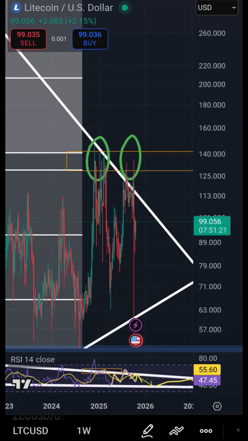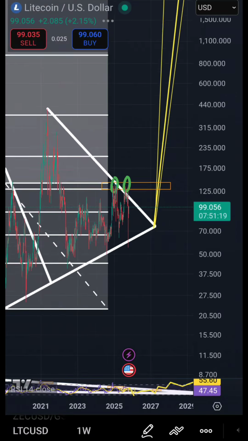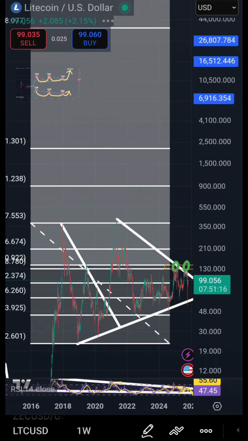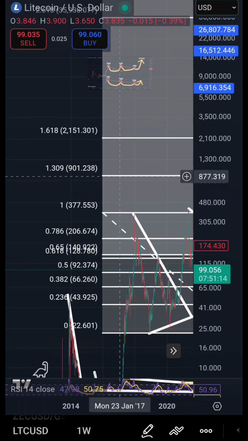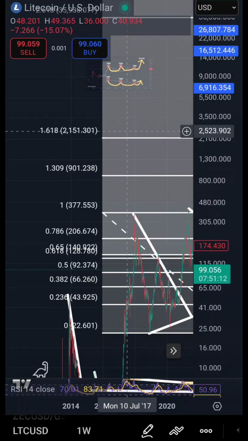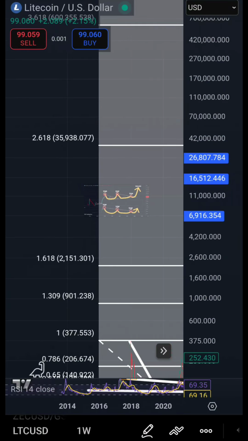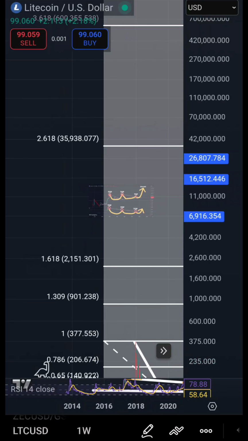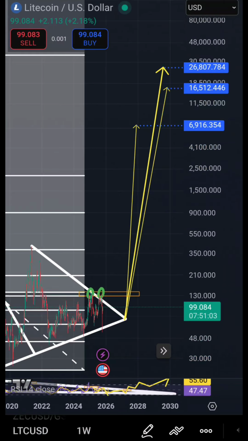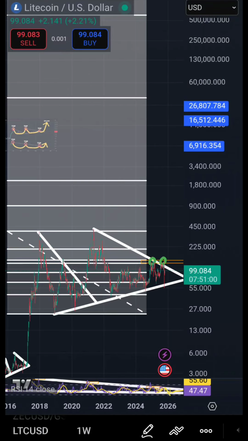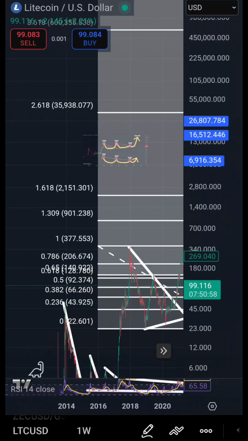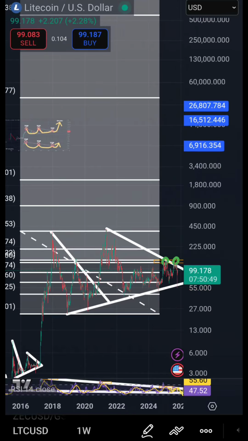Now, the upper Fibonacci targets, like the 1.09 fib and the 1.618 fib on this chart, it says 900 to 2,155. And the 2.618 fib says 35,938. Don't think we'll hit that, but it just shows you the future potential of Litecoin. At some point, we are going to hit these targets. We're going to hit 35,000. We're going to hit 2,000. We're going to hit $900. You know, it's just a matter of when. Clearly, everybody's just trying to figure out when.